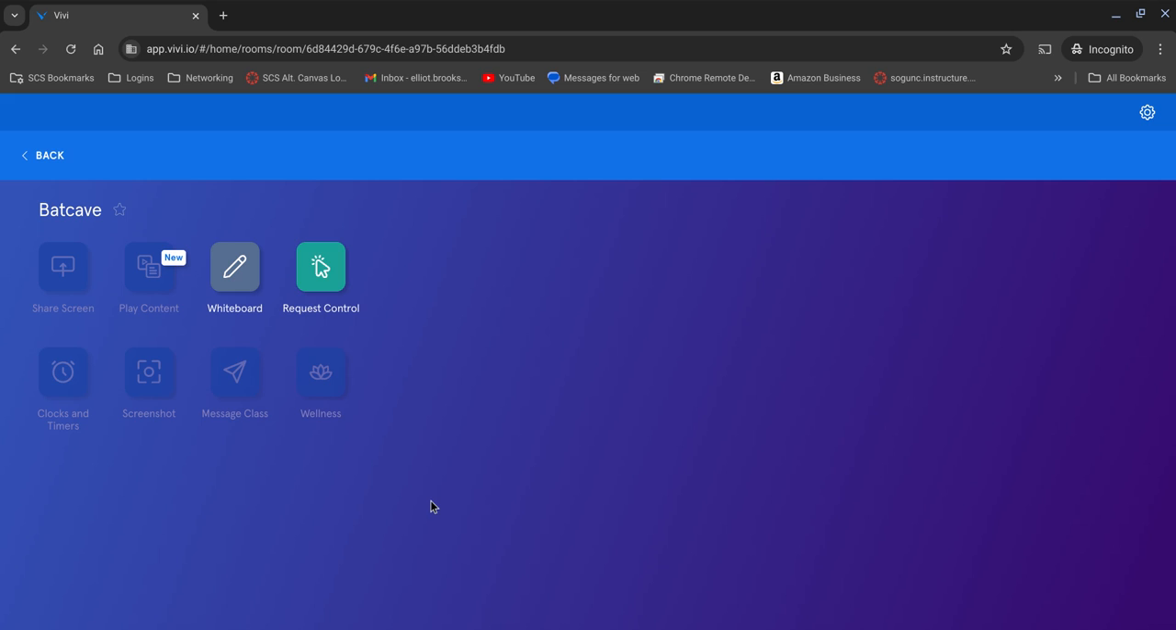They have the whiteboard and they have request control. Their whiteboard is more or less a personal whiteboard until it's shared out. Since a lot of the students don't have a touchscreen device, I don't know if this is going to be particularly helpful because they'd have to navigate it with a touchpad, but it could be something that they may find helpful if they can navigate that.